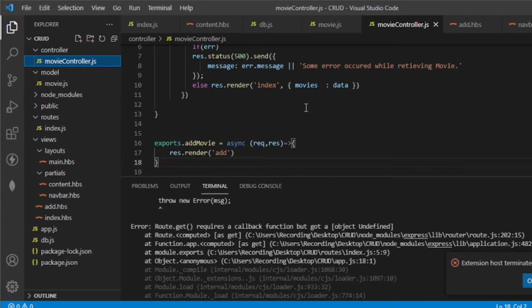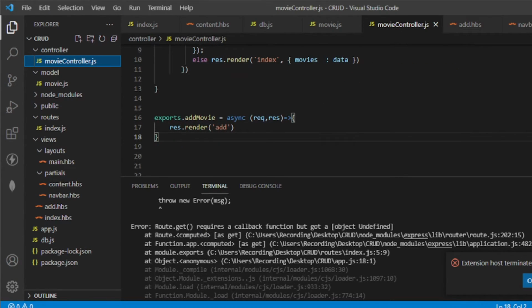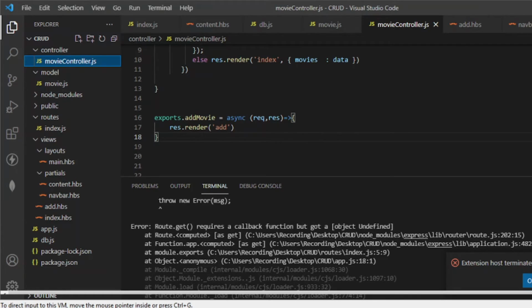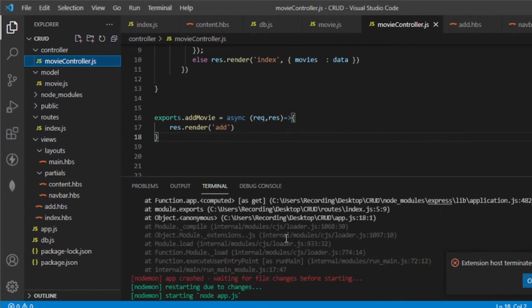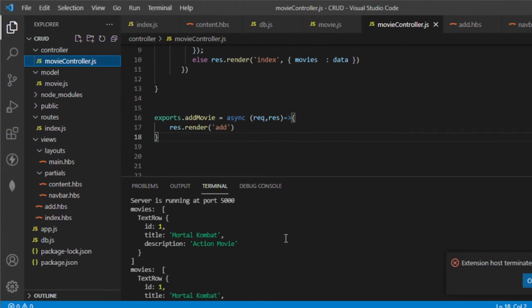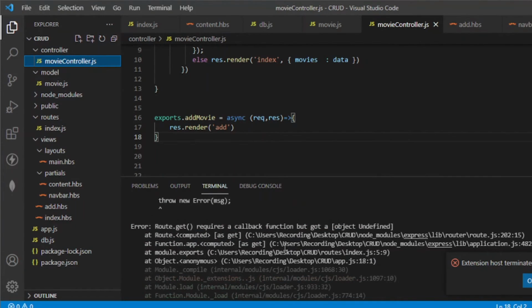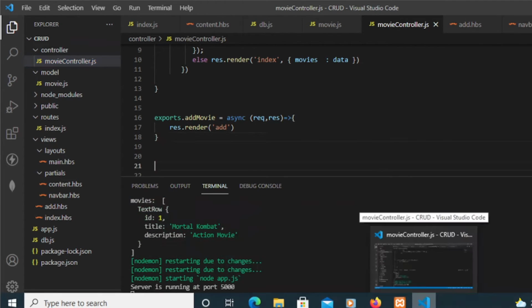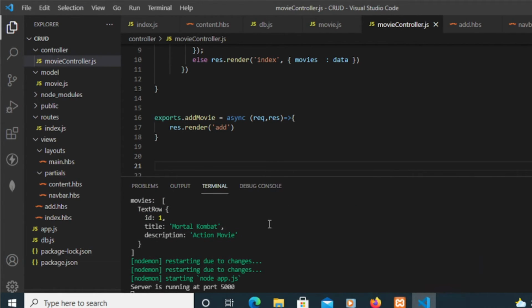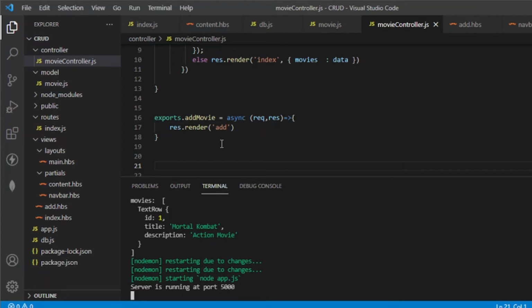Exports add movie async. Oh, that's weird. It says this one's working here. Module 17. Okay, seems our code is working. I think there are no issues in here.